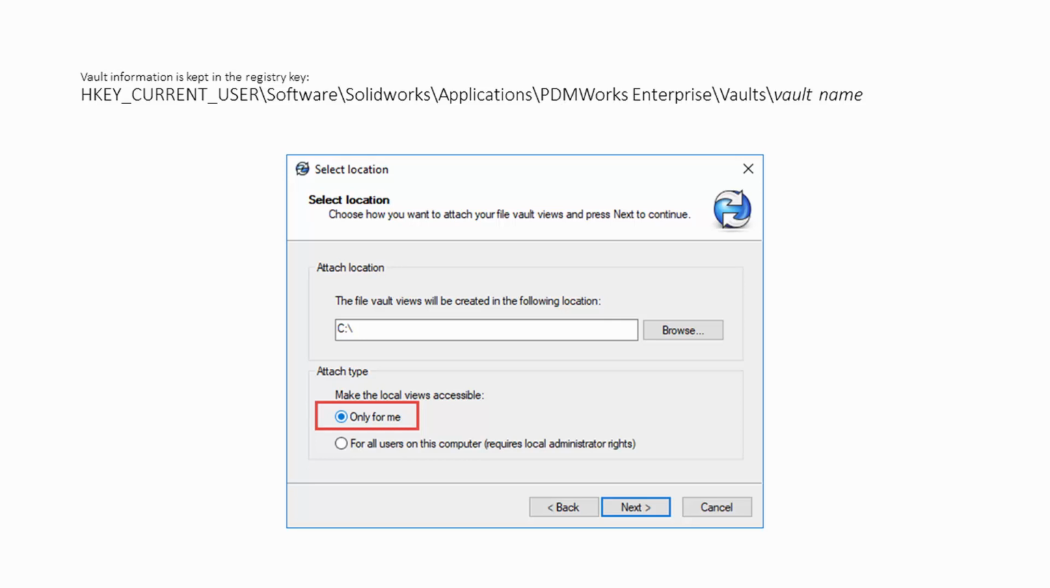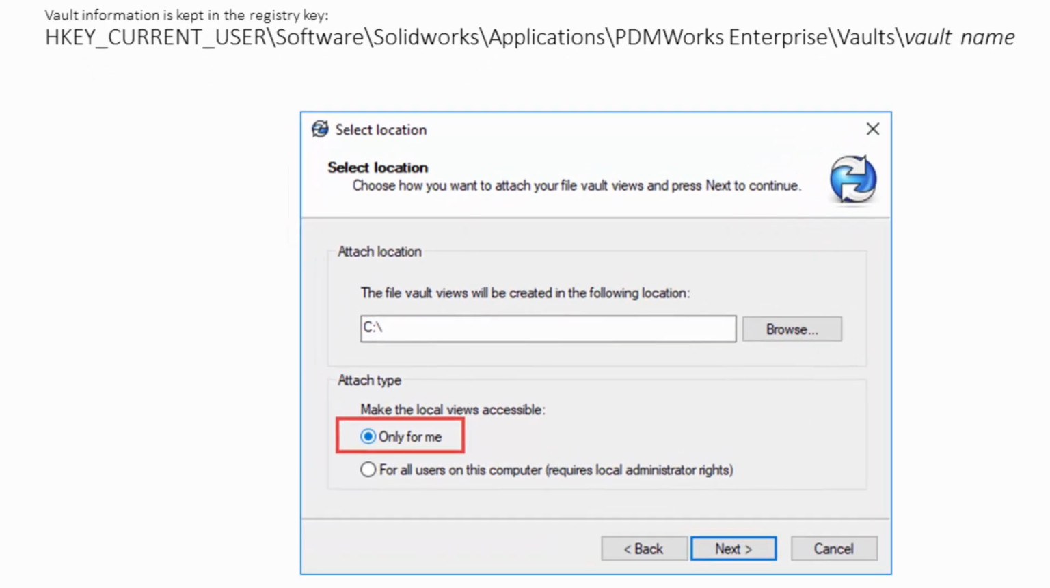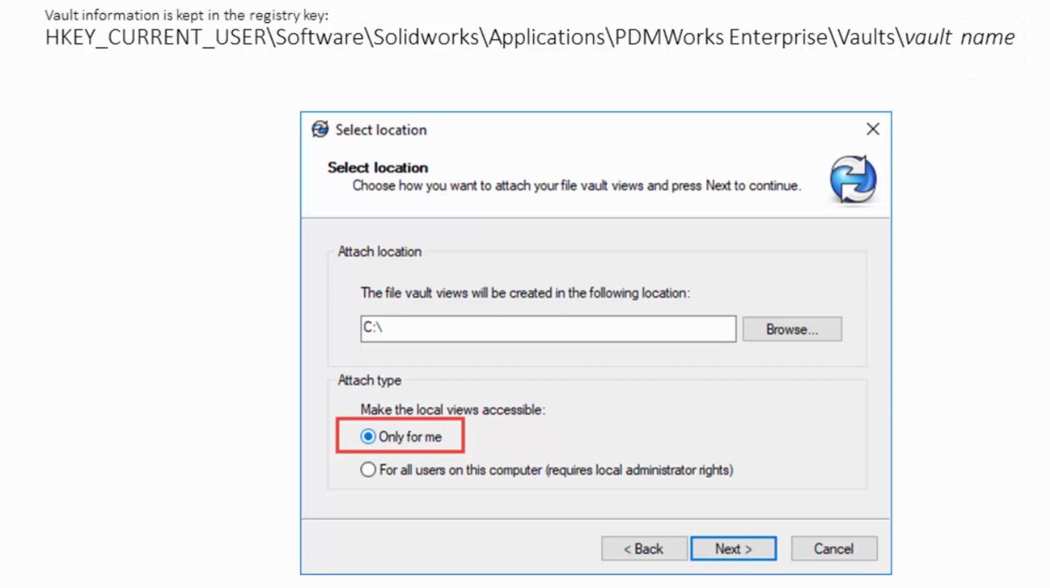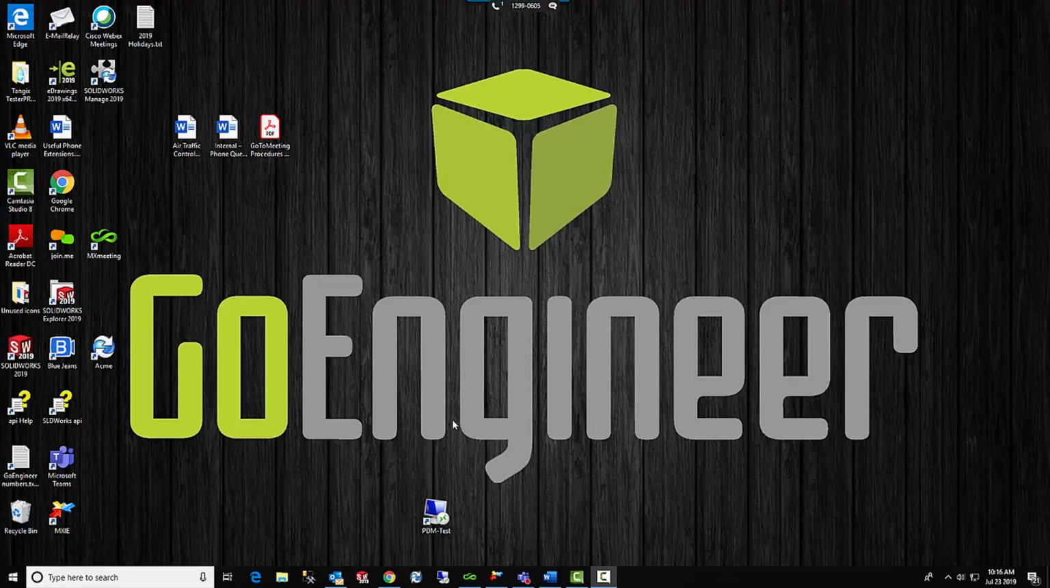If the view was installed while choosing only for me, then here is the location in the registry that needs updating. Notice it's in the HKEY current user now, not HKEY local machine, but HKEY current user, software, SOLIDWORKS, applications, PDMWorks Enterprise, vaults, and then your vault name. Now I will show you how to update the registry.